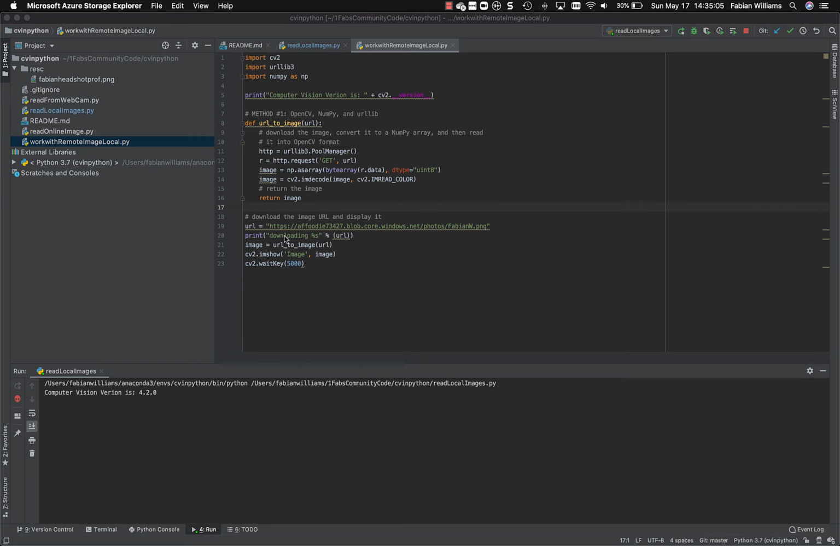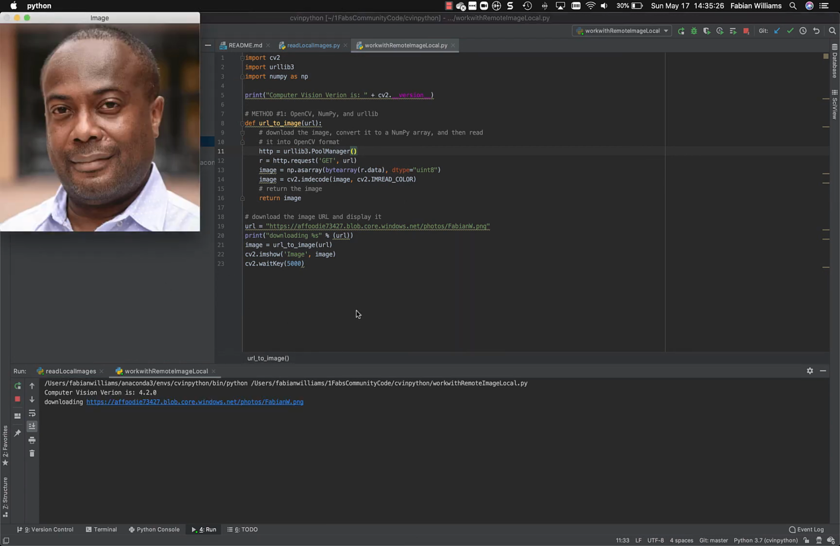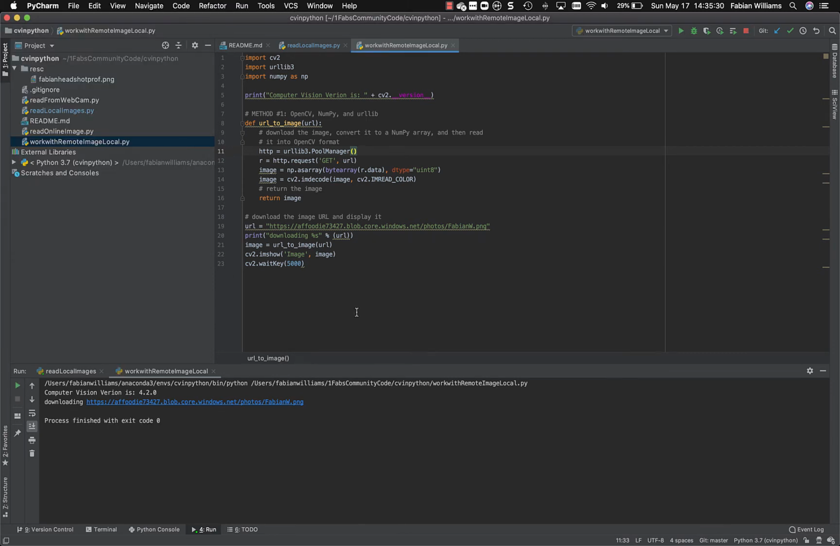So by doing that, you're able to get it into a format that computer vision can handle. So I'm going to go ahead now and actually run it. It's going to go get the image. It's going to run this function. Then it's going to show it and wait for 5 seconds. So let's go ahead and click back into here, run. This time with remote images. This guy here. Here it is. It went and grabbed it in 5, 4, 3, 2, 1. Goes away. Here we go.